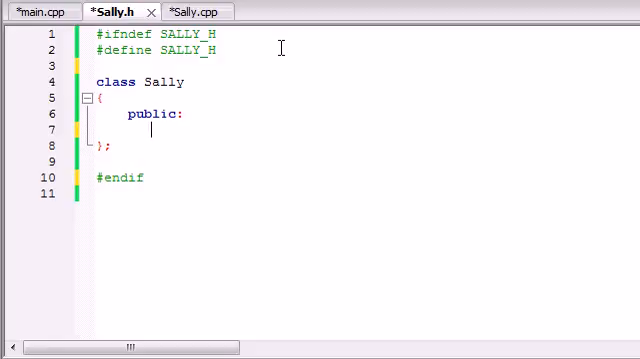So the Sally class is going to have a couple things in it. The first thing it's going to have is a variable called num, and this is the only variable it's going to have. It just needs a variable. Pretend this is like Sally's age or something. I just named it num because it's easier to work with.